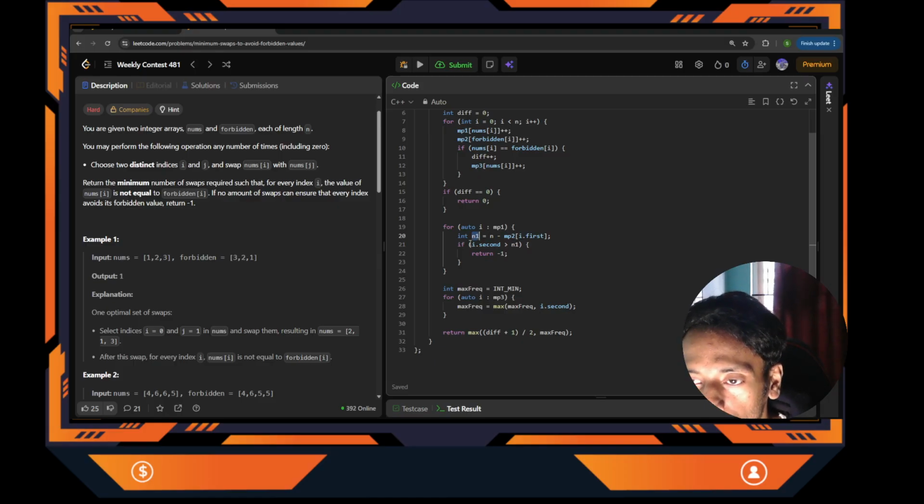So if the frequency of this current number in the nums array, i dot second, is greater than the free places in the forbidden array, where I can place the current number, then return -1. Clear? I have already explained many times why our answer will be -1 for this.